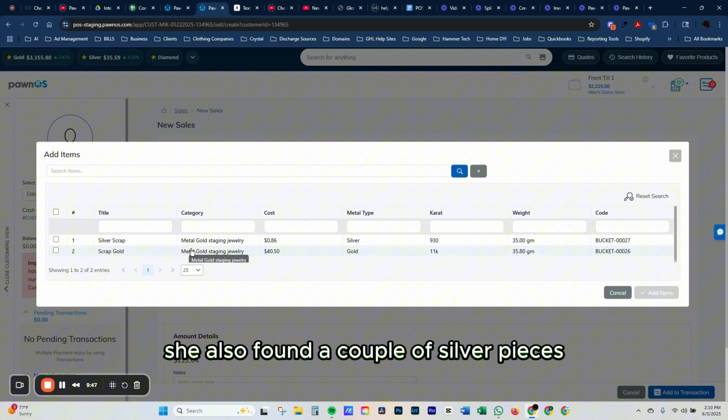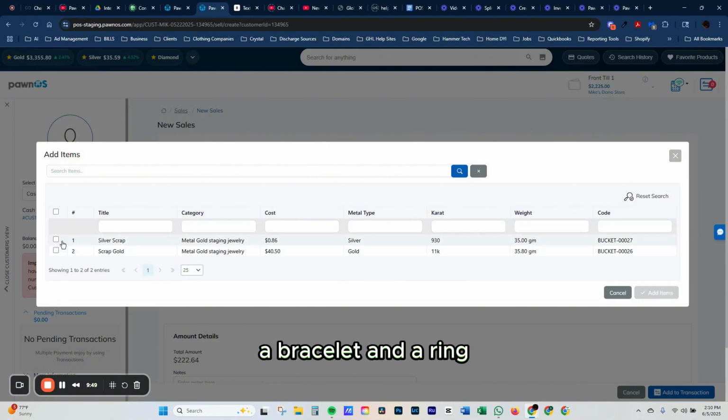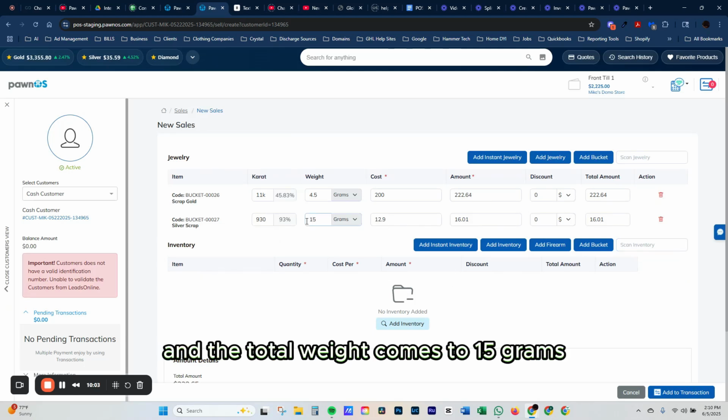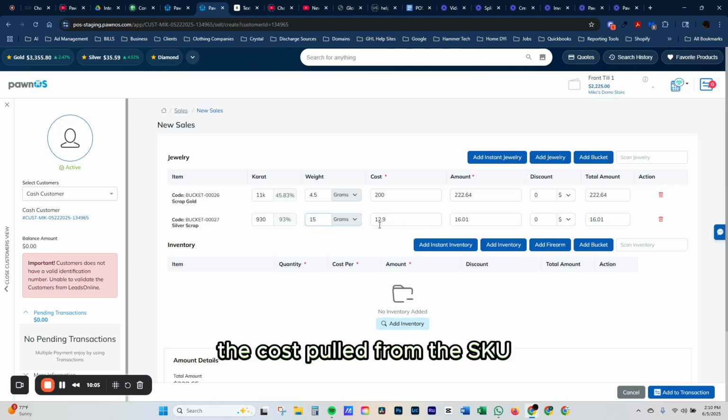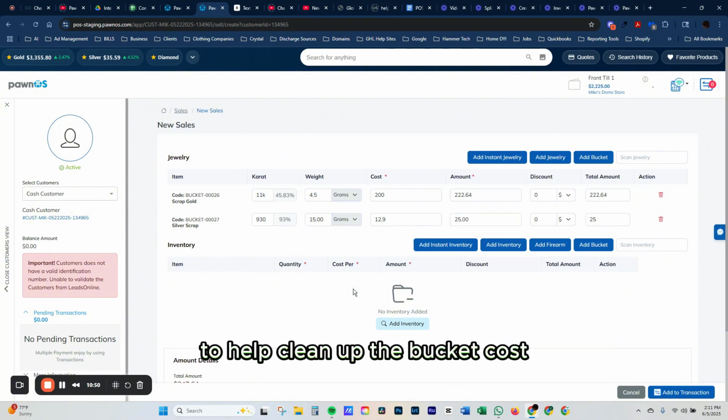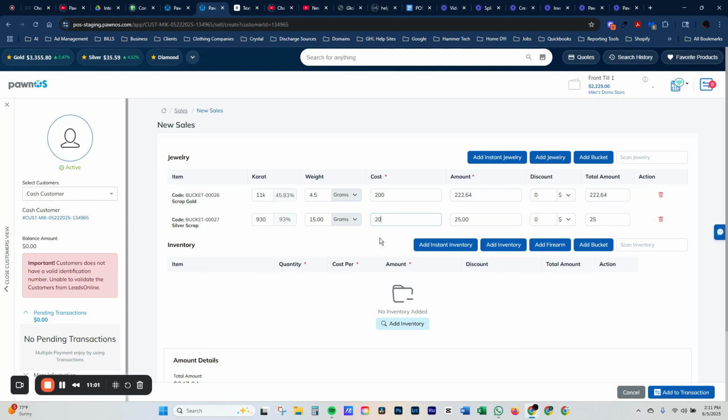She also found a couple of silver pieces, a bracelet and a ring. We'll select Silver Scrap, and the total weight comes to 15 grams. The cost pulled from the SKU is $12.90, and the suggested sale price is $16. We're giving her a flat price of $25 for both items. To help clean up the bucket cost, we'll adjust the recorded cost to $20, still making a $5 profit.